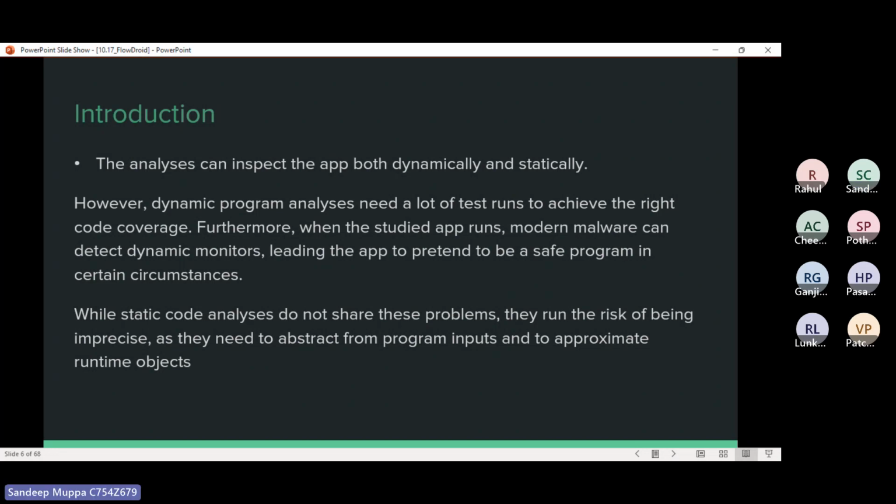However, dynamic analysis programs require many test runs to reach appropriate code coverage. Moreover, current malware can recognize dynamic monitors as an analyzed app executes, causing the app to pose as a benign program in these situations. While static code analyses do not share these problems, they run the risk of being imprecise as they need to abstract from program inputs and from runtime objects.